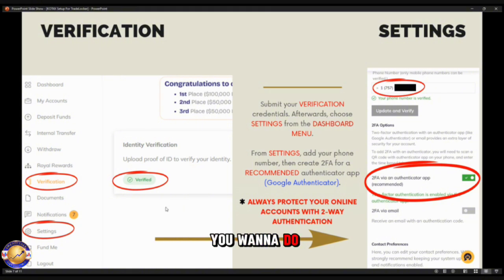The next thing you want to do in your dashboard menu, I need you to go to settings, because you're going to confirm your telephone number. Make sure it is correct. If it is in there correct, remember, it's got to have the country code, the area code, and the rest of the 7 digits. All that's got to be in there. You're going to select update and verify. It's going to send you a text message, SMS text message. You want to put that code inside of the box in here. Once it's verified, your phone number will then at that point be verified.